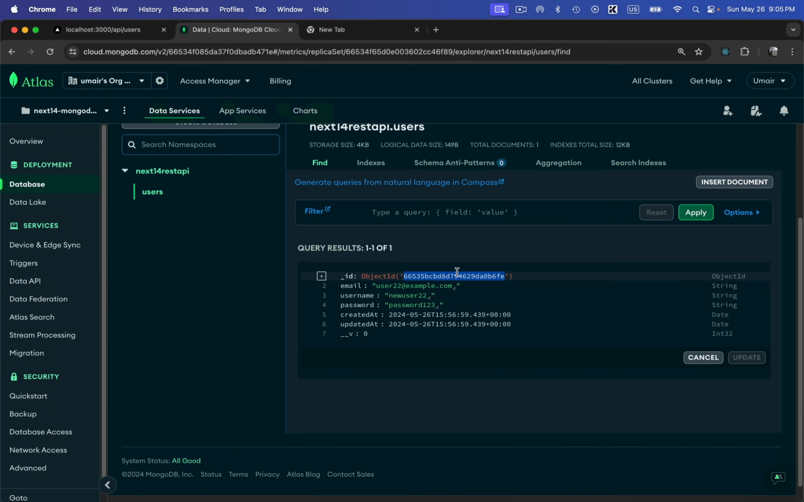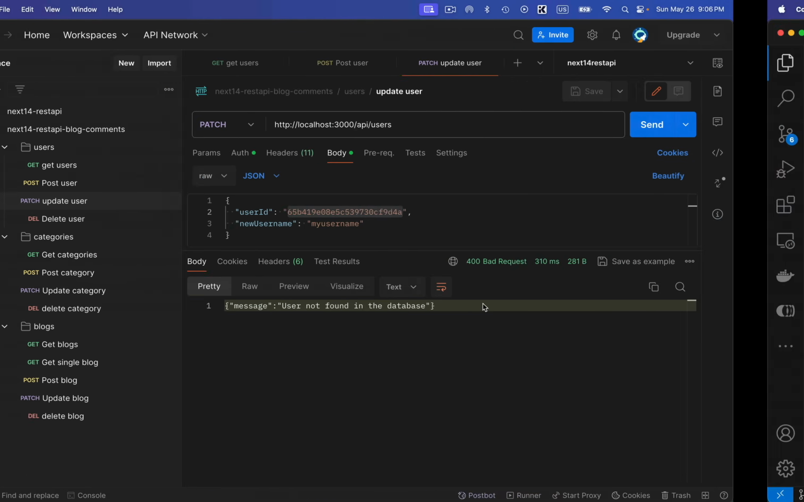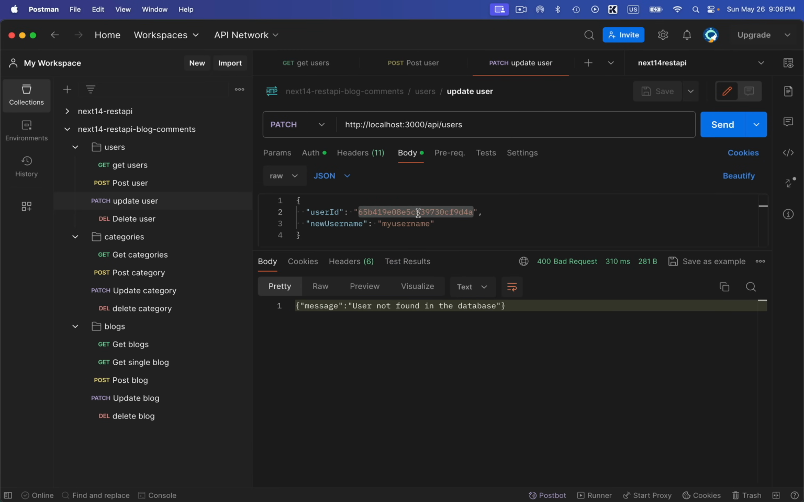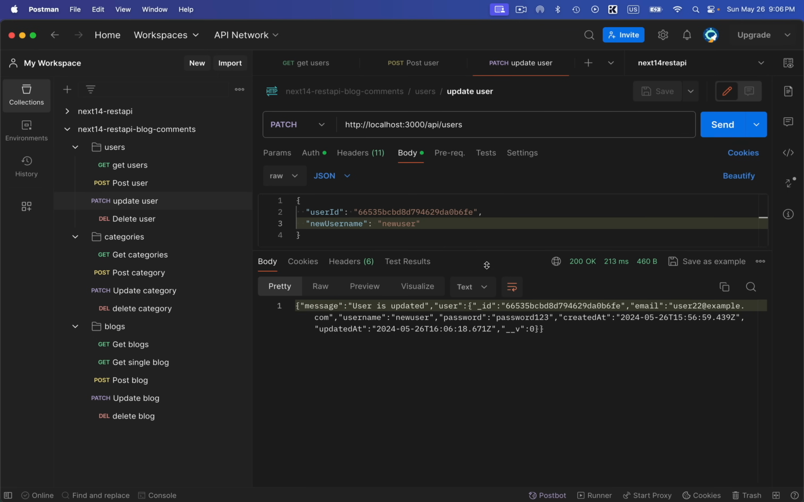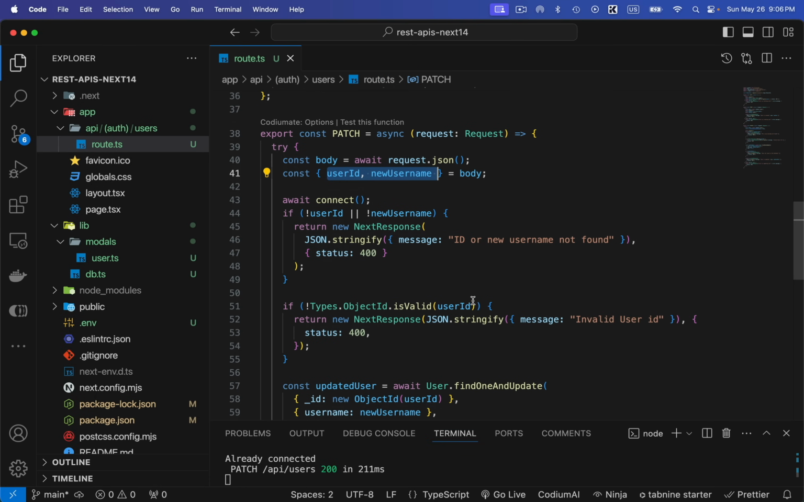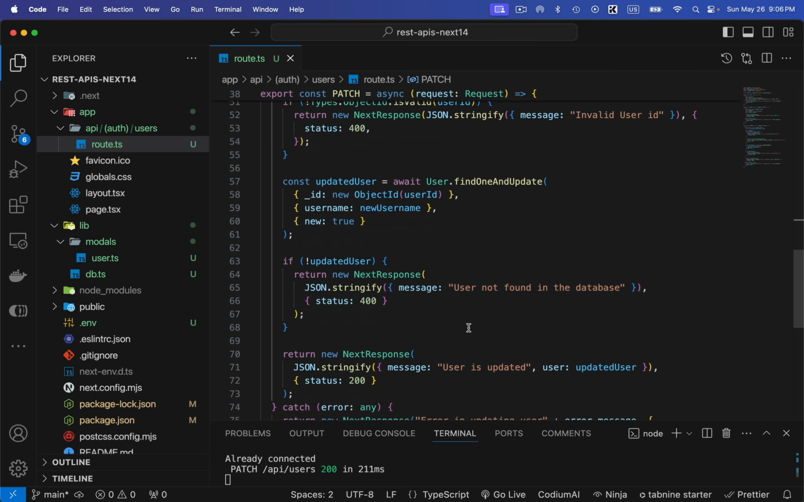Let me copy this user ID and paste it over here. Okay, and let's add the username like new user only. Okay, the ID is correct and this is the new user. Now it should be able to patch the username. Let's click on send, and user is updated, and it has returned this response, and this is the response which is being returned from here.